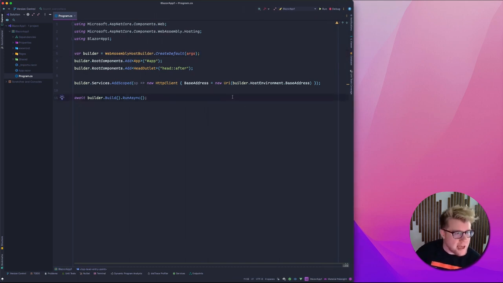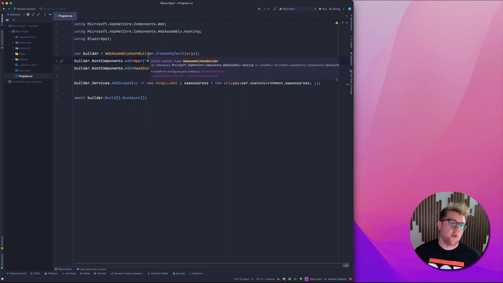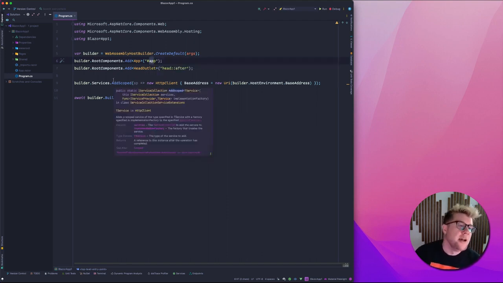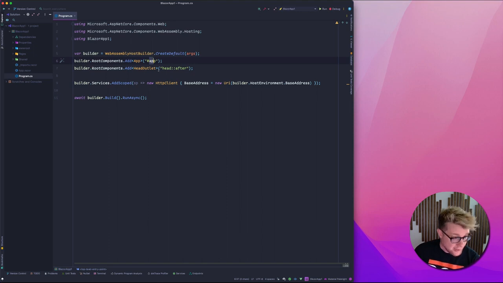the new minimal APIs. And I will readily admit some of this stuff, like I don't use the WebAssembly version, and so obviously we can infer what's going on here as far as our root component, being this div with the ID of app, where it'll inject everything there, and then this head outlet, after presumably scripts and stuff being injected after the head. Just gonna go ahead and assume that's what that is.